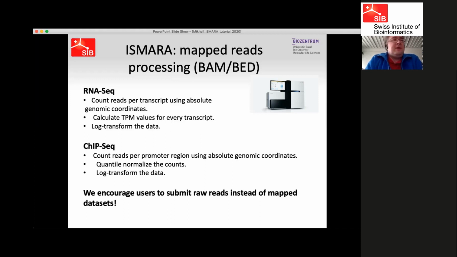So one important thing here is that we usually strongly recommend users to submit raw reads instead of mapped data sets. Why is that? Just from our experience, sometimes we see that mapped data cause different problems. For example, it could be mapped to a very different reference genome. It could be pre-processed in some different ways, which also leads to problems when we try to calculate, for example, TPMs per transcript. So if possible, just upload the raw data.